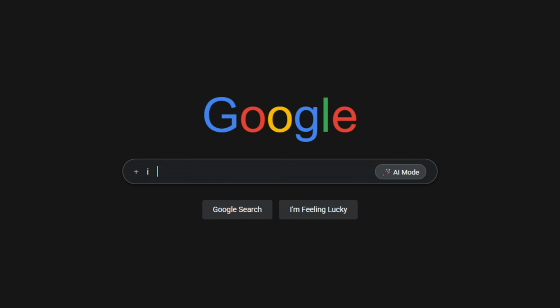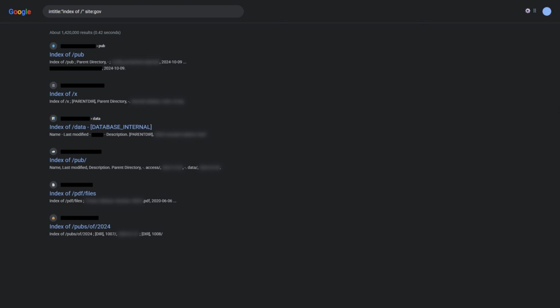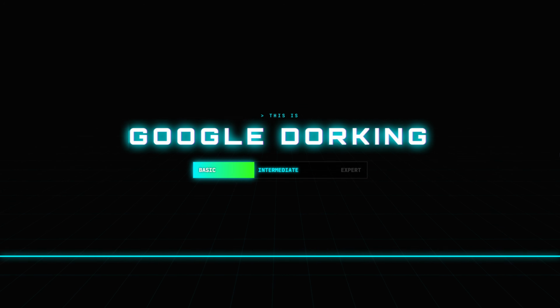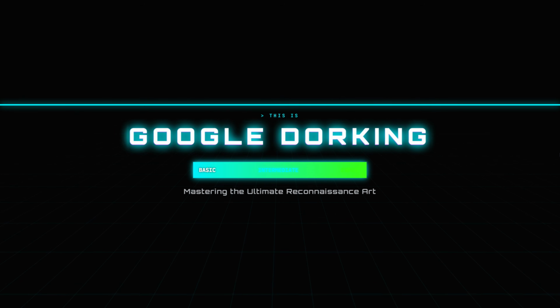Look, all it takes is this single Google query. I hit enter, and there you have it. Open server directories for multiple government sites. Everything you see here is publicly accessible to anyone. This is exactly what Google Dorking is, and today you are going to master it, from basic to expert level.